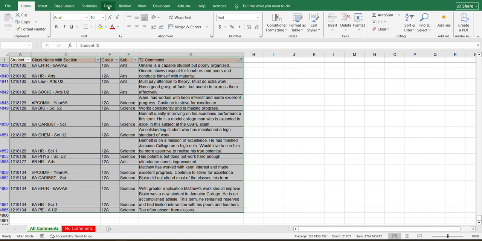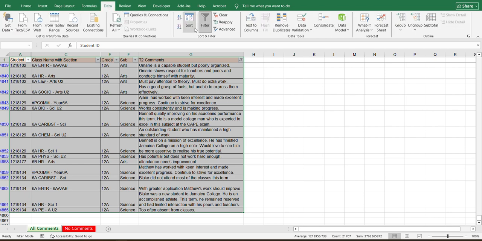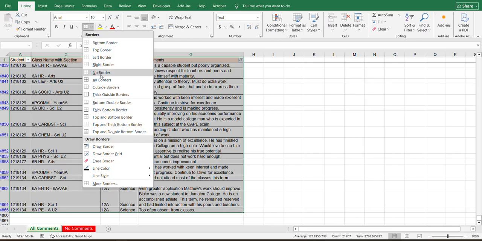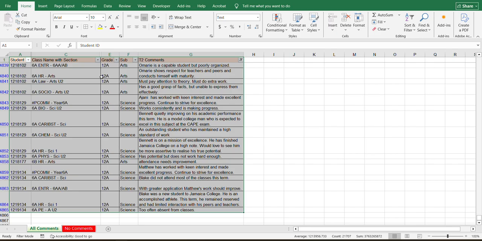You might want to put on your filters, which you find on the data ribbon. You may want to sort, which you also find under the data ribbon. You may want to put on your borders, which you find under the home ribbon. So there could be multiple reasons why you're blocking this data.